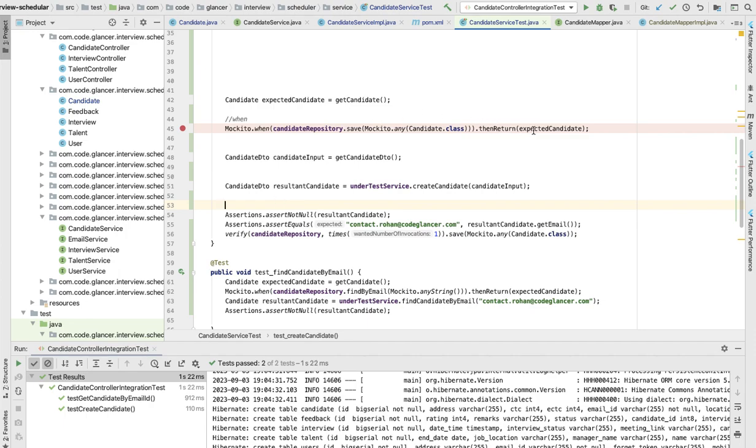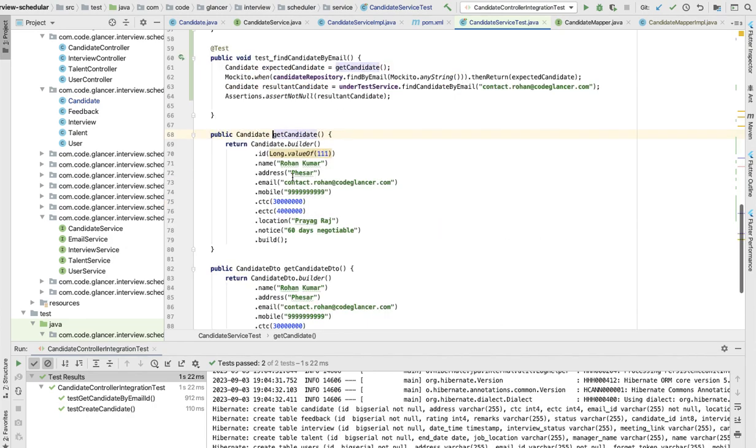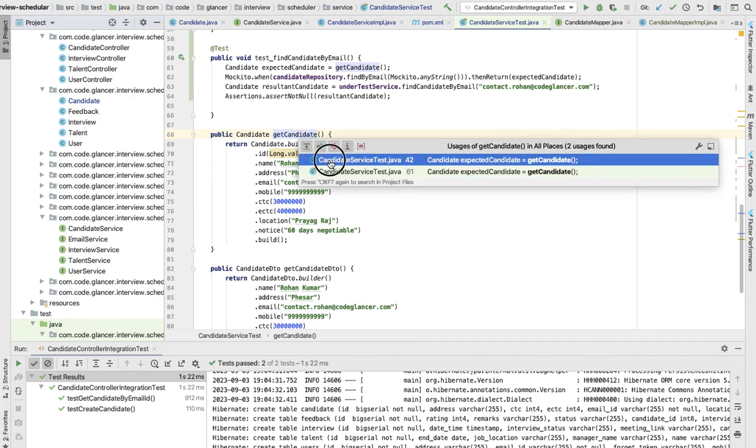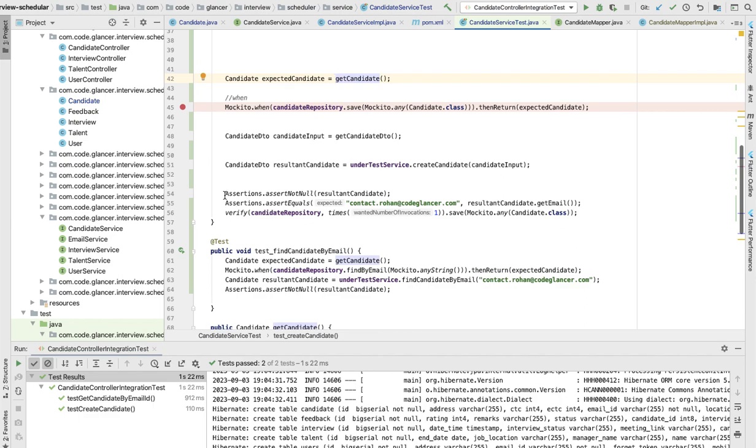So now we have to just do some kind of assertion. Whatever value I am giving here, is that what is coming, or is there any alteration, right? So if you see the expected candidate, what I am giving: Rohan Kumar, address is Facer, email is contact.rohan at codeglancer.com. So these are the details. First of all I am saying Assertions.assertNotEquals, right? Not equal because the resultant candidate I am creating should not be null. So this is one assertion I am doing here.